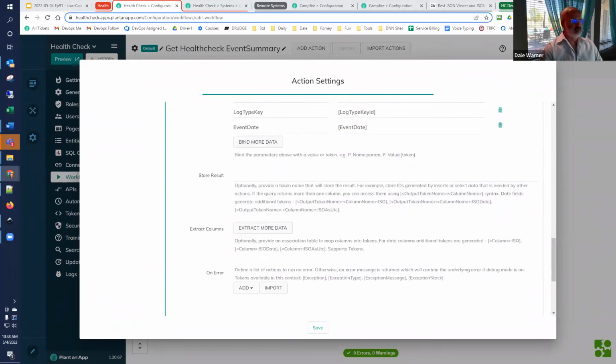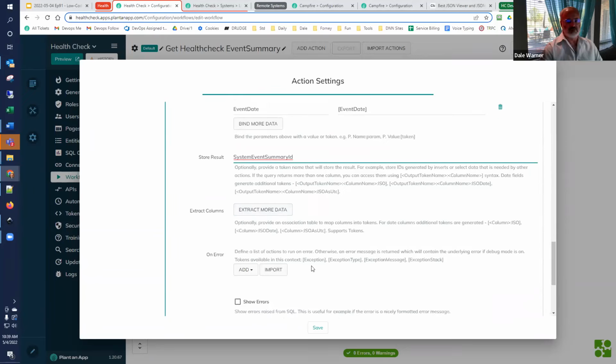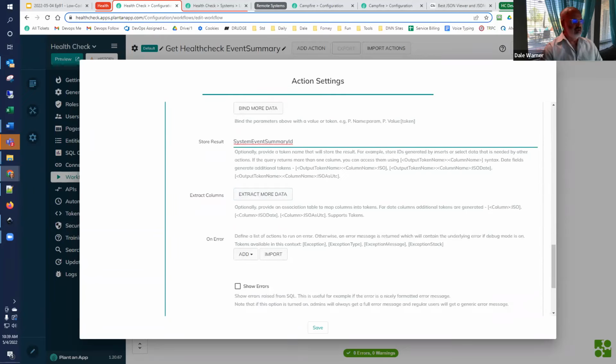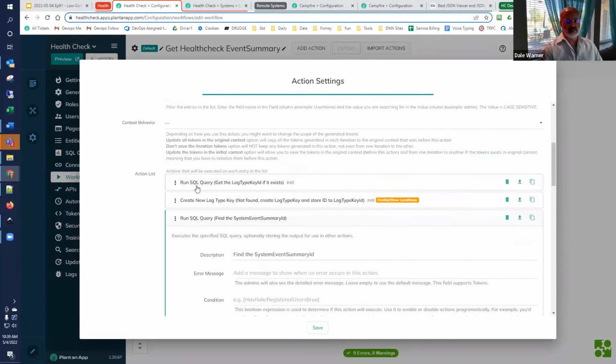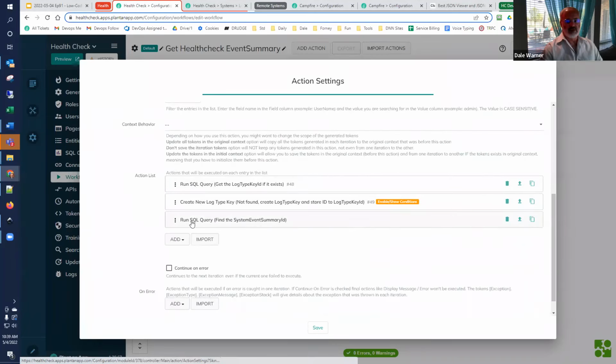If it does, it's going to store it in a column in a property called system event summary ID, and that's it. So this one is going to help us find whether or not it exists. And then we're going to take one of two tacks. We're either going to partially update if it's found. So let's do that one first.